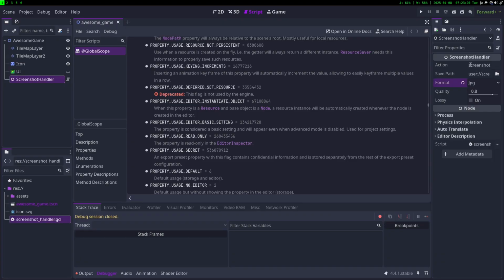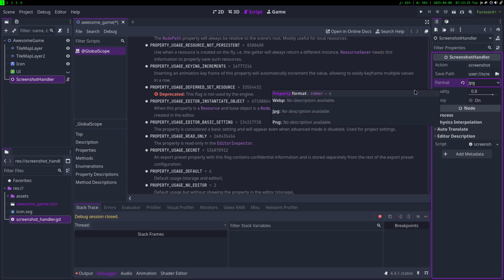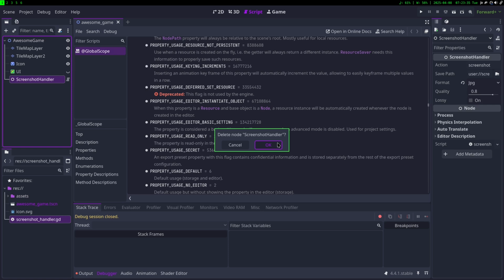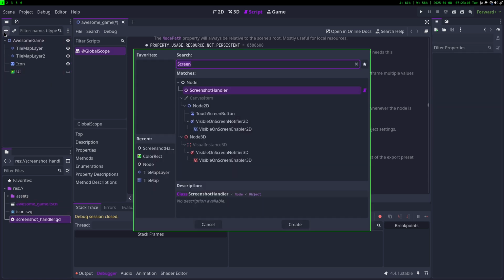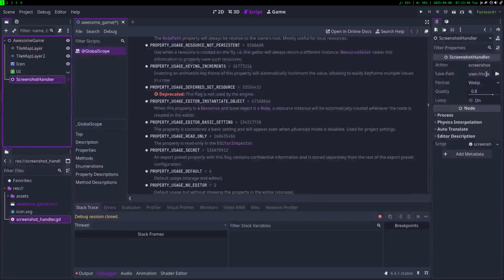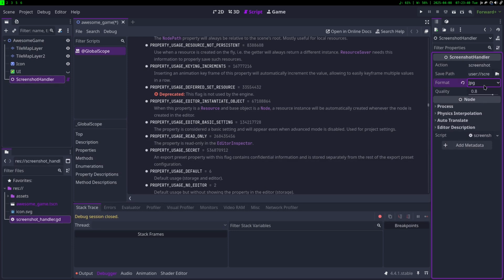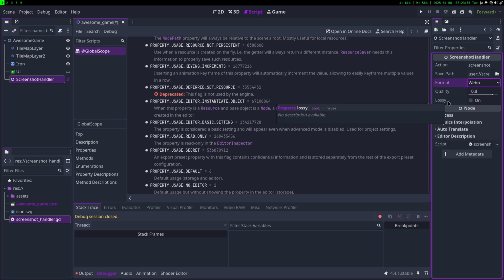So if I save this and I go inside of here, so I save it to WebP, I have my quality, lossy. This should have worked. Okay, let's quickly delete the script and add it again. So screenshot handler. If I go to JPEG, okay, now it works. So I needed to refresh. So JPEG only has the quality, PNG has nothing, and WebP has our quality and lossy.